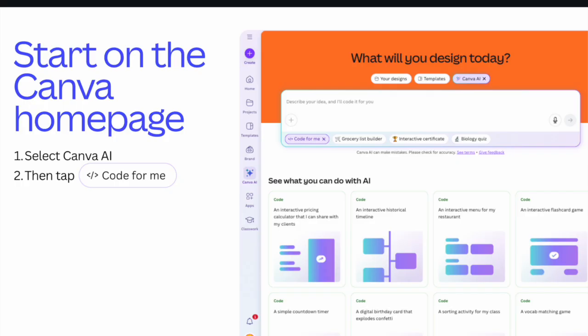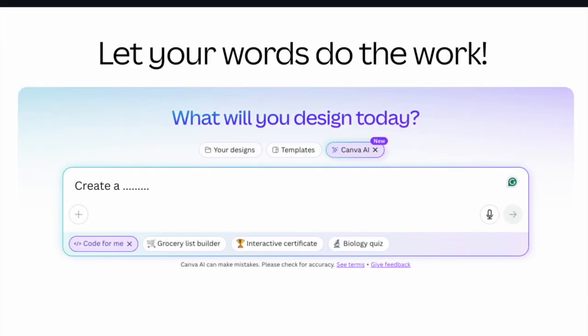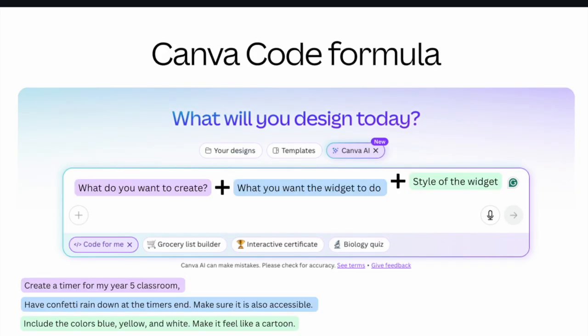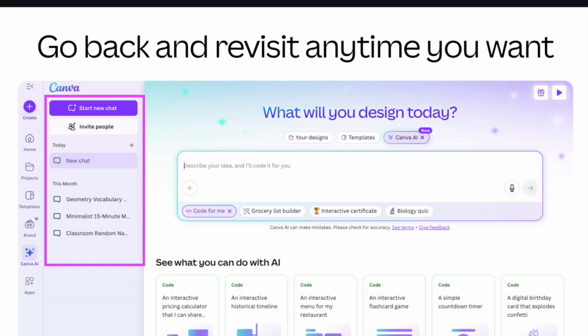Again, you go to that Canva AI suite on the home page, and instead of clicking Design for Me or Images, this time we're going to click on Code for Me. When you click Code for Me, you can ask for the interactive that you want it to create. When you're creating the interactive, I recommend using a format similar to this one where you ask it what you want to create, what you want it to do, and then the style that you want for the widget in your classroom. It'll start coding away.